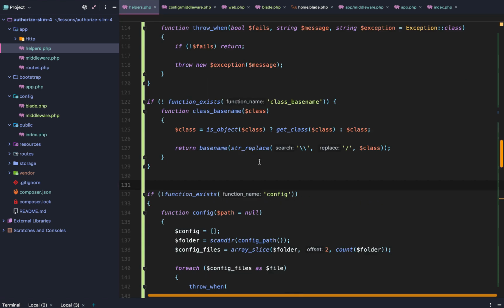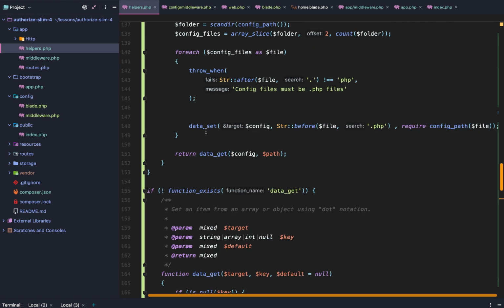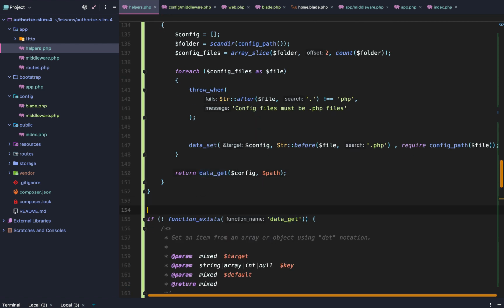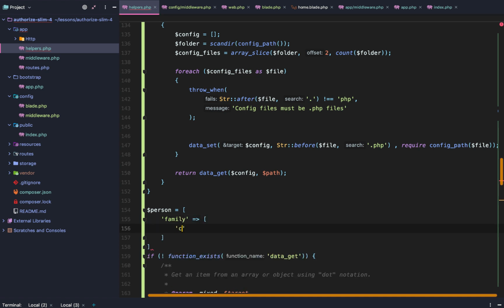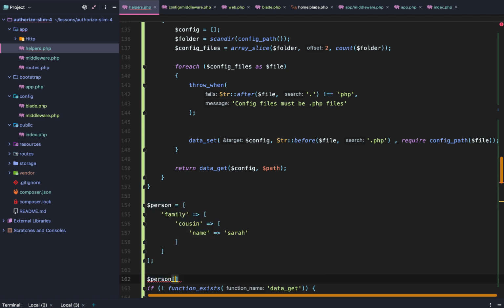Next, config. Okay, so this is where a lot of the important stuff goes on. Data get. Actually, let's cover data get and data set first. We'll come back to config because that's really, really important, and it depends on the data set and data get. So data set. Say you have a person. This person has a family. In his family, they have a cousin, and that cousin's name is Sarah. How annoying is that to try to set data? You have to do like person, dot. Ugh, it's ugly, right? Nested values freaking stink sometimes.